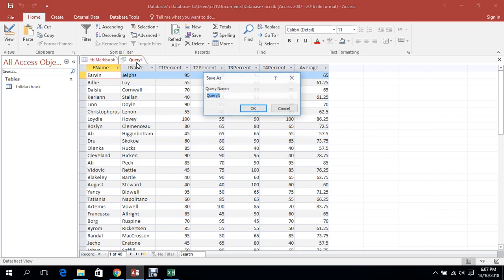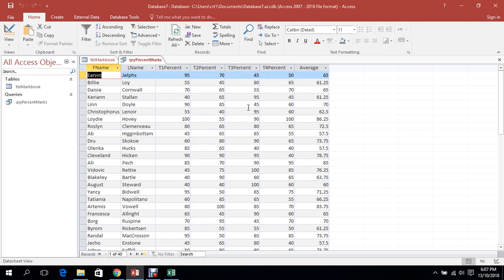So let's save that, give it a reasonable name. QRY, percent marks. Okay, so that's number 3 done. It's part 3 of this learning task. So let's look at part 4.